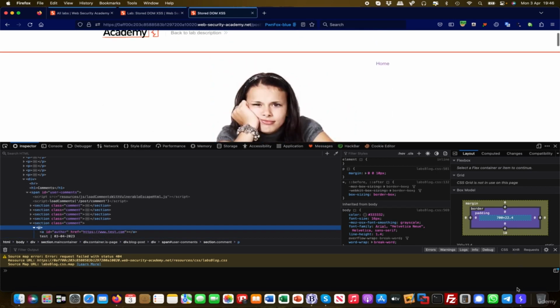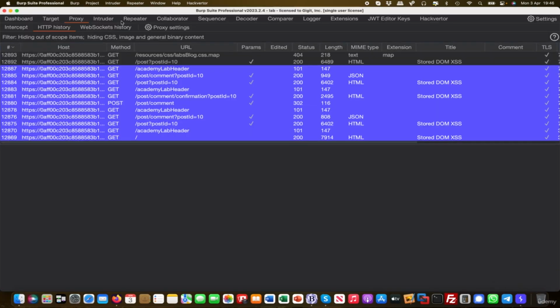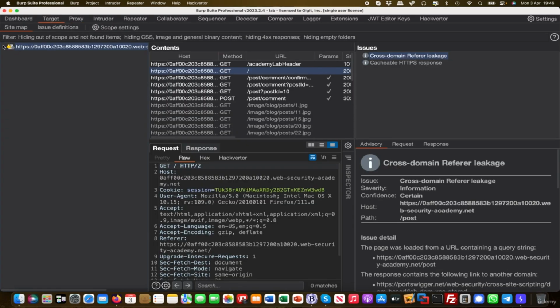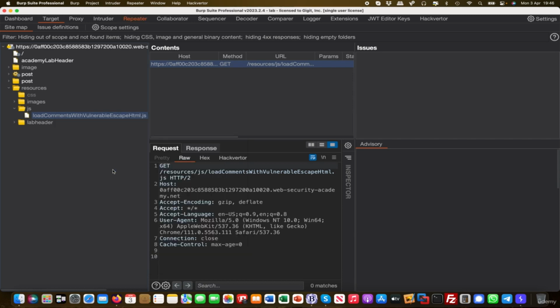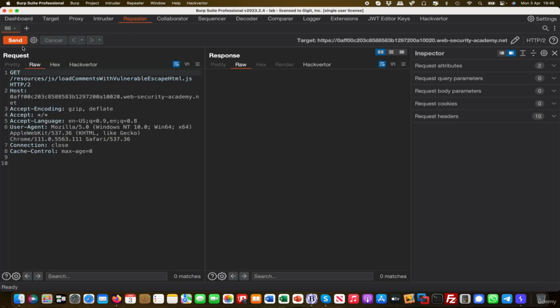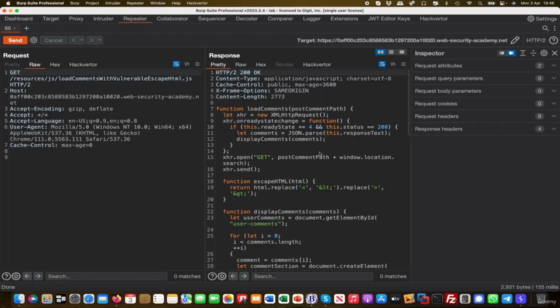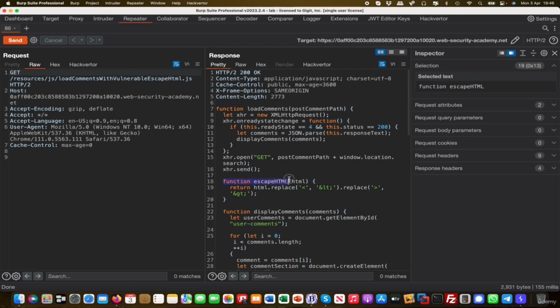What is a good practice is to head over to the target and take a look if there are any JavaScript files or something like this. Yeah, this looks interesting, and then send this to repeater. So this is effectively a JavaScript file which is being loaded. Let's take a look at what it actually does. We have an Ajax call to start with, and it does a GET request and whatnot. So this is all not interesting. What immediately stands out is this. It says function escapeHTML.